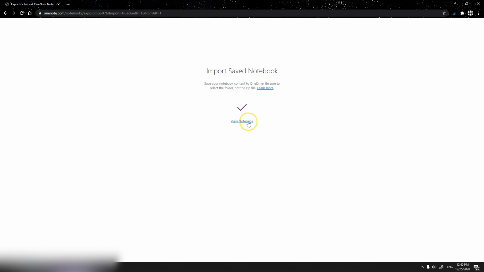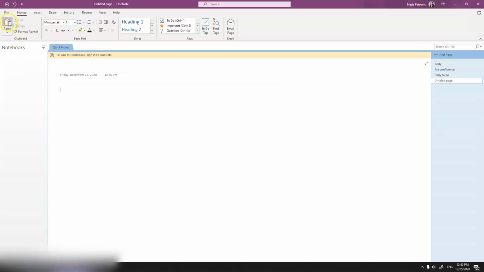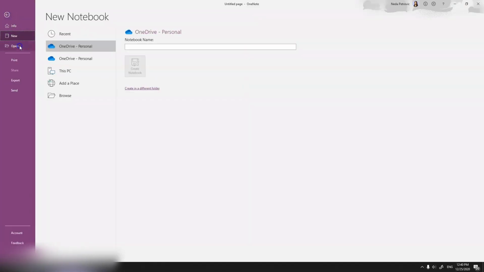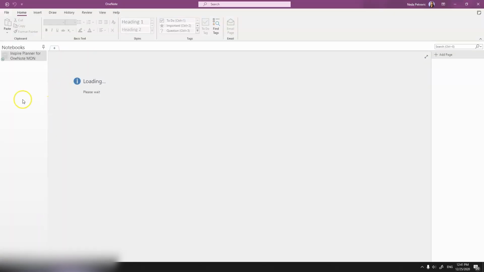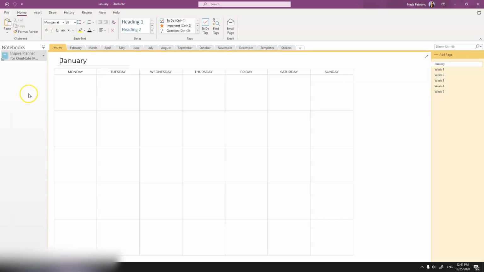Your planner is now ready and you can open OneNote. The last thing we need to do to load the notebook is to click on File, Open, and Refresh. Now click on the notebook you just imported. When you're first opening your planner, it can take a few minutes to load as well, so just give it some time.